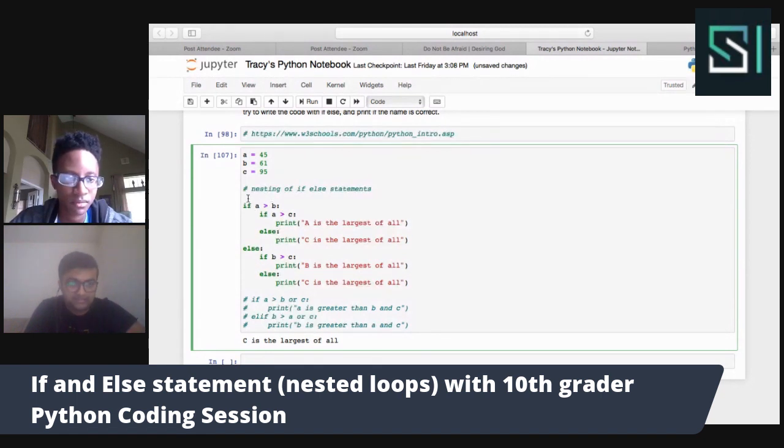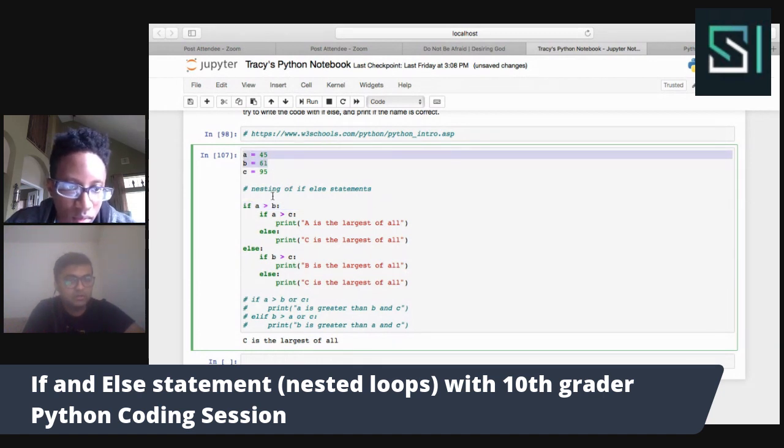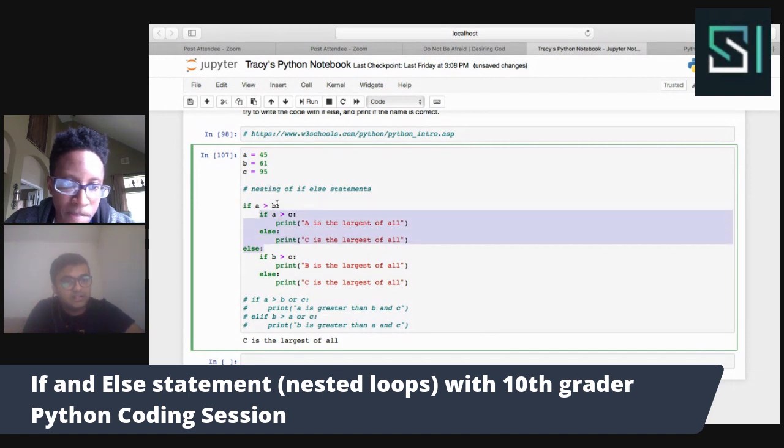What happens with Python is that it executes the code line by line, right? So first it executes this part. Is A greater than B? Look at the numbers. Is 45 greater than 61? No. So this statement is false. Once it knows that, it skips the entire if part, because it only enters here if A is actually greater than B. But in this case A is less than B, so this condition is false. So it walks straight to the else statement.